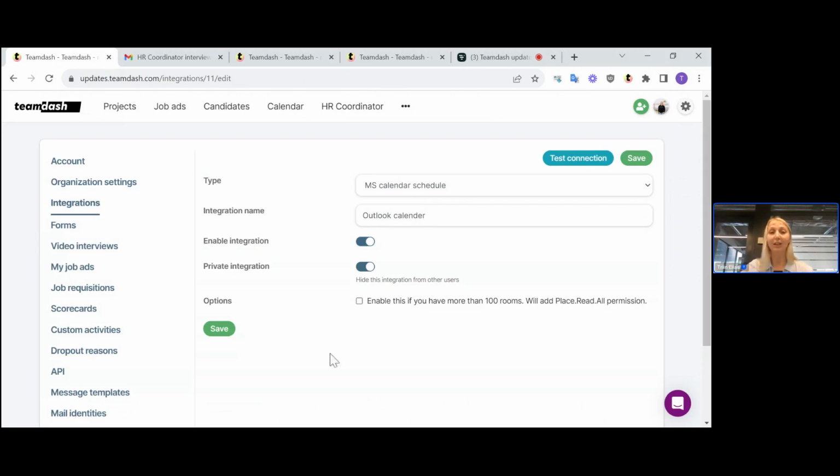You can just click Add New Integration, select the type to be MS Calendar Schedule. The integration name is just visible for you here inside Teamdash, so I have just named it Outlook Calendar. And this must be a private integration. So you can just switch this on, because this is necessary as it's integrated with your private Outlook email.